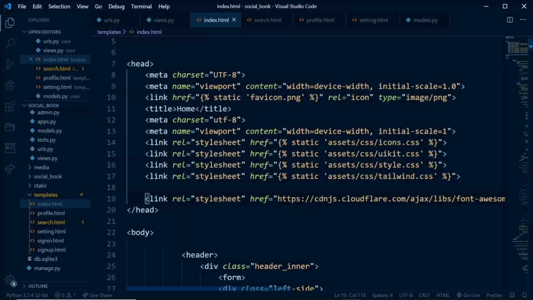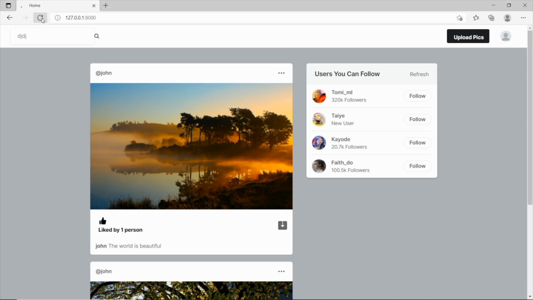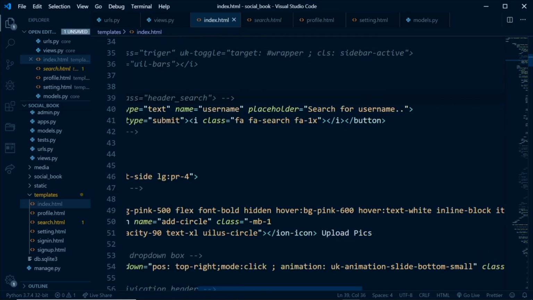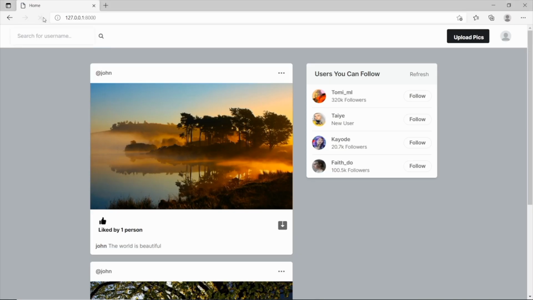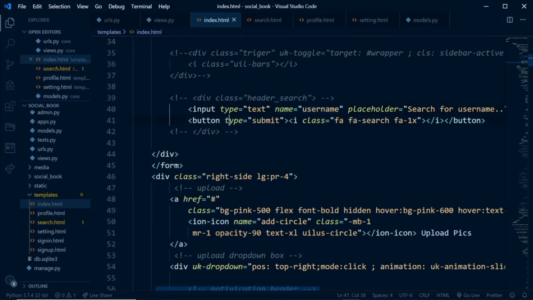If I don't remove this from this div tag and I hit refresh, now you see it's just not looking well. So that's why I removed that from the div tag. Having that said, let's also leave a space right here. Let's have &nbsp;, copy that, paste. Let's have two of it. Once we hit refresh, now we have a good space beside it. So that is good. Now we just have this name of username and this submit.